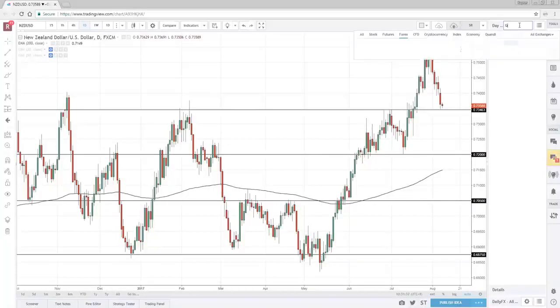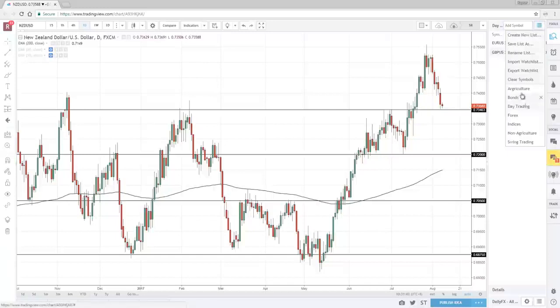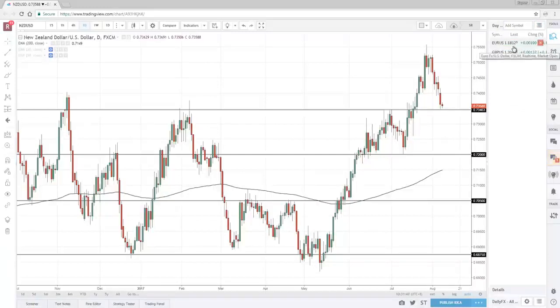Let me populate one more. How about pound dollar? Pound dollar by FXCM, I just click. So you can see that under my day trading watch list, I have 2 markets right now. If you are day trading these 2 markets, or you are trading more markets, you want to populate all the relevant markets in this watch list. And that's how you go about creating a watch list.